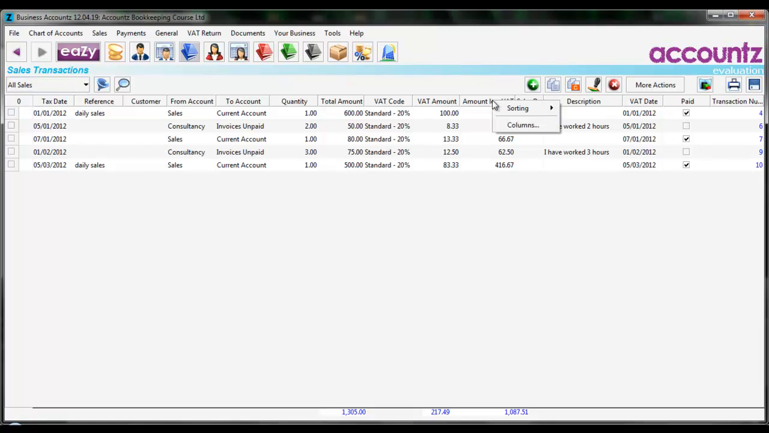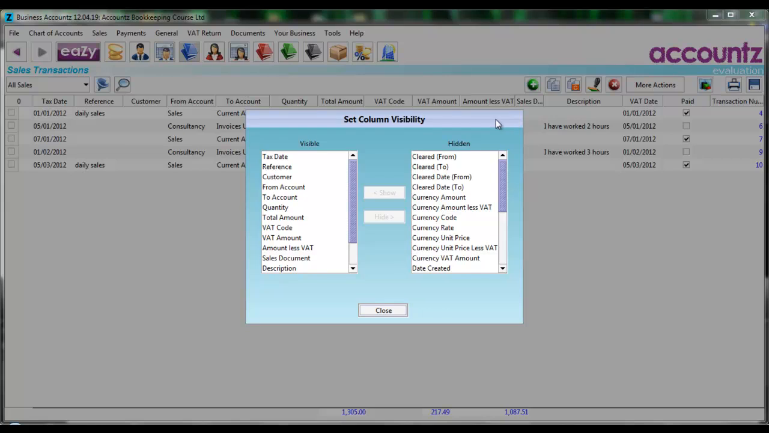Just remember, you right click on any of the column headers or control click if you're on a Mac, select the columns and then turn on the columns you want or turn off the columns you don't want.